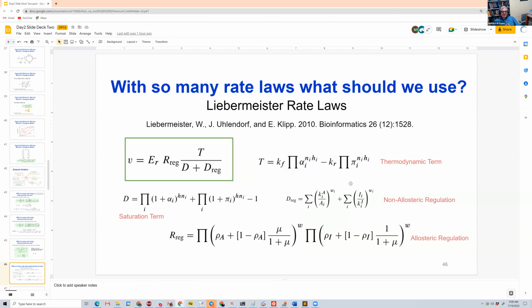The other set are the Liebermeister rate laws. This was published in Bioinformatics in 2010. This really is very modular. In fact, this equation here is the full equation, and it has various components in it. The T, for example, is what's called a thermodynamic term, and refers to basically the mass action component of the rate law, and that's given by here.